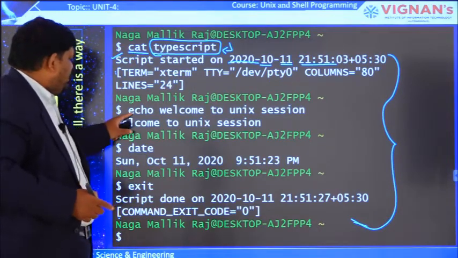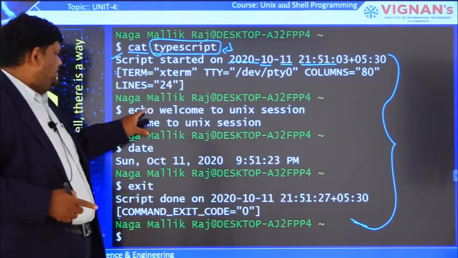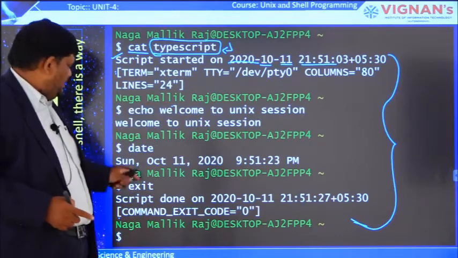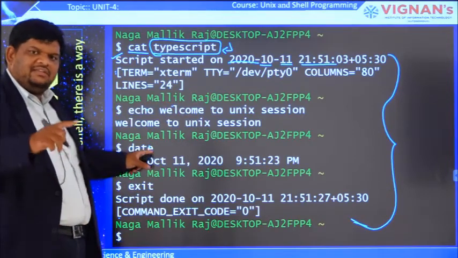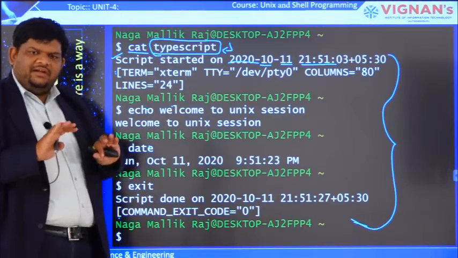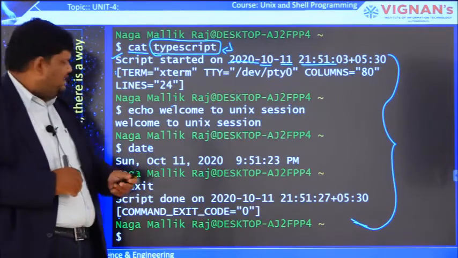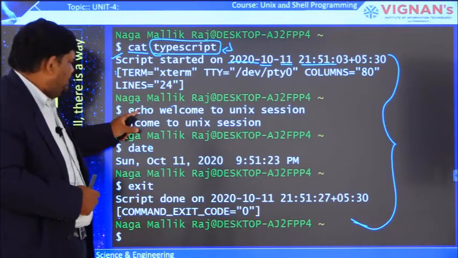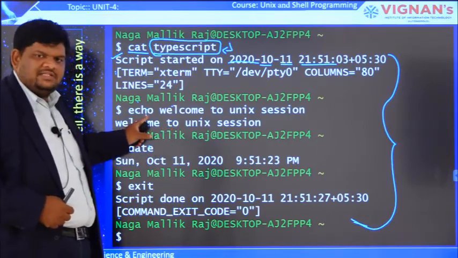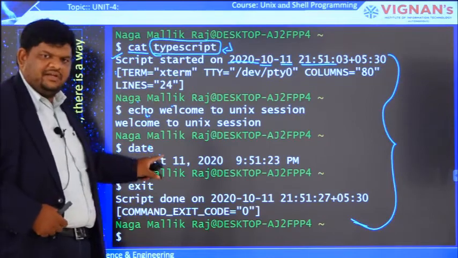After that we executed one echo command. We can see here: echo welcome to Unix. I executed this, and I also executed the other command. The entire thing is recorded. Whatever we are doing will be saved, or recorded. That's why you can see the echo command I executed in the previous example recorded here. After that I executed the date command, which is also recorded here.